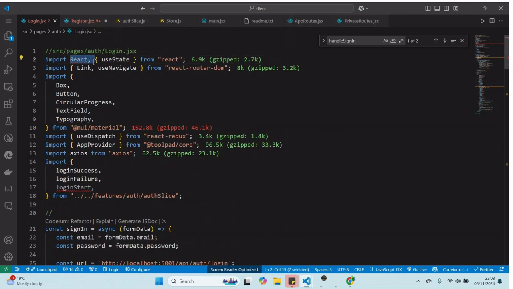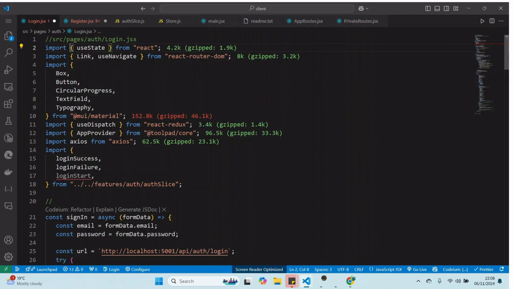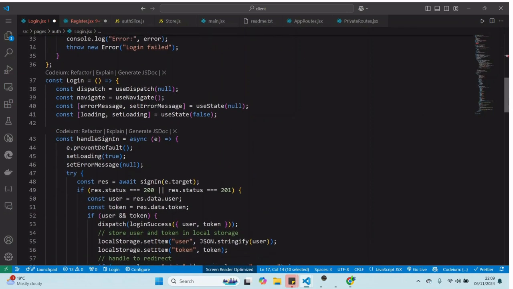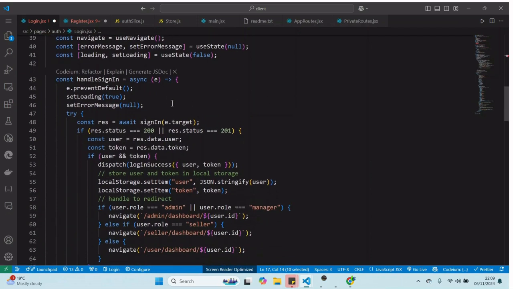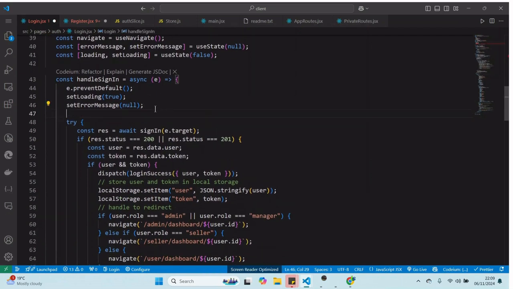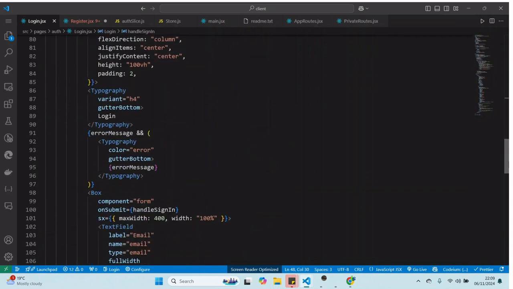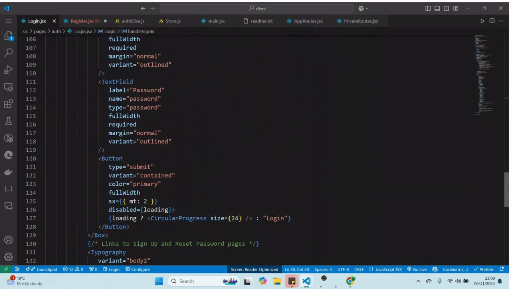I'm trying to clear up the errors, so we get rid of this one for React, and then login start. For the login start, we actually need to call it when you start. Where is our login again? Handle, and then we need to call the login start. Okay. Now we have to go and see.